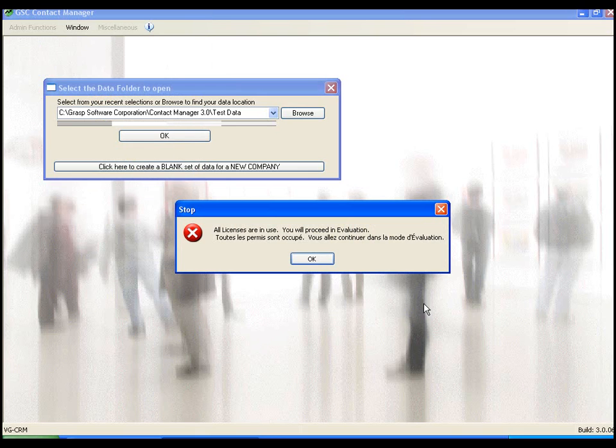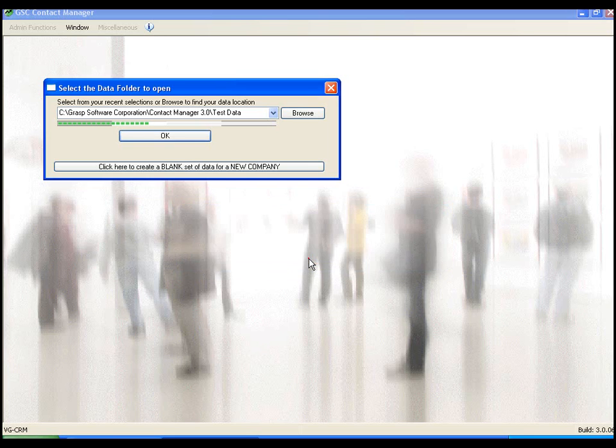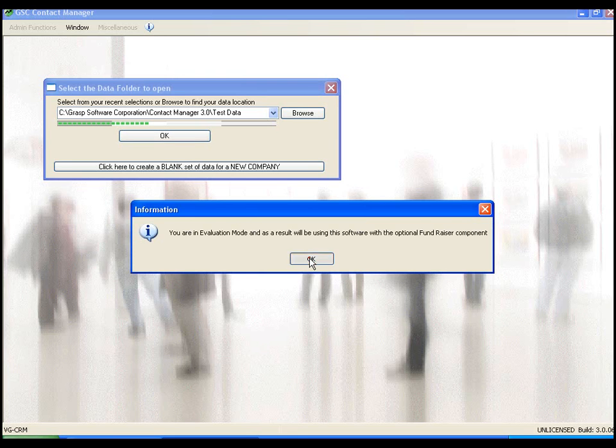I haven't licensed yet my version of the Contact Manager, so I'm getting this notification to let me know that I'm going to continue in evaluation, and you will be able to use your software in evaluation mode until you get 25 contacts into it. So I'm just going to click OK here, and it's going to bring me into our main menu.